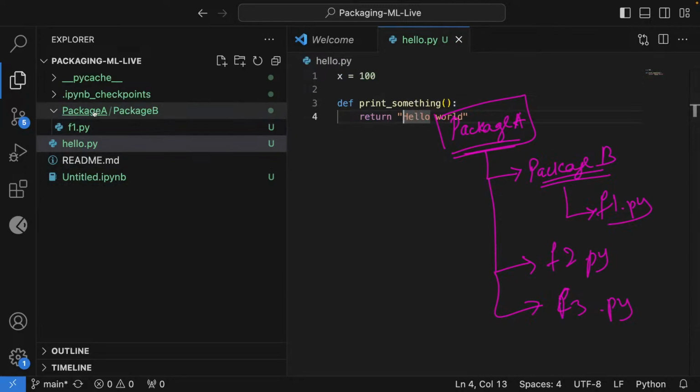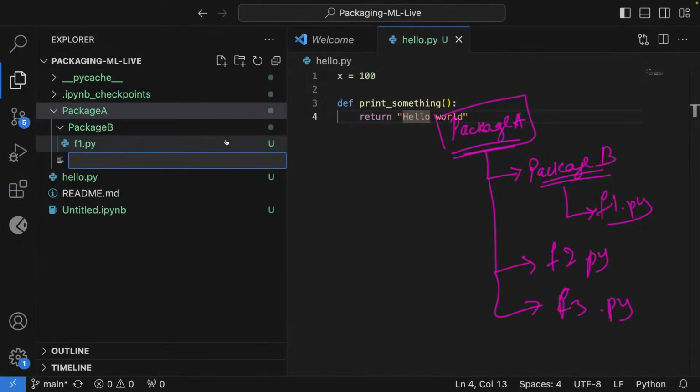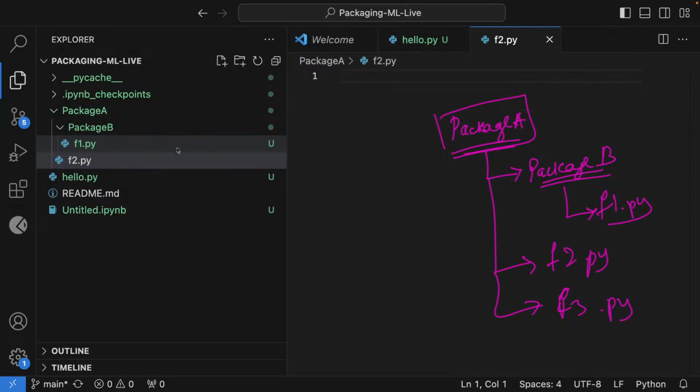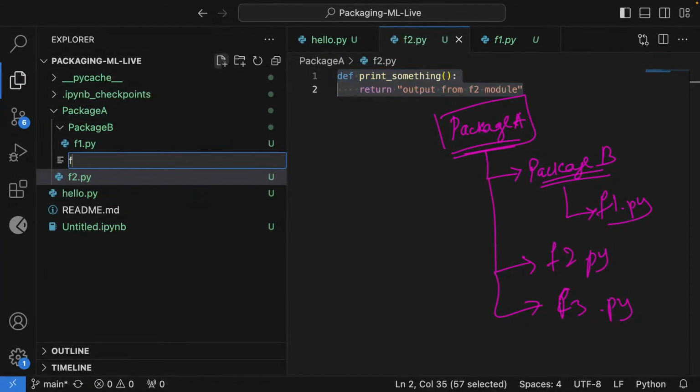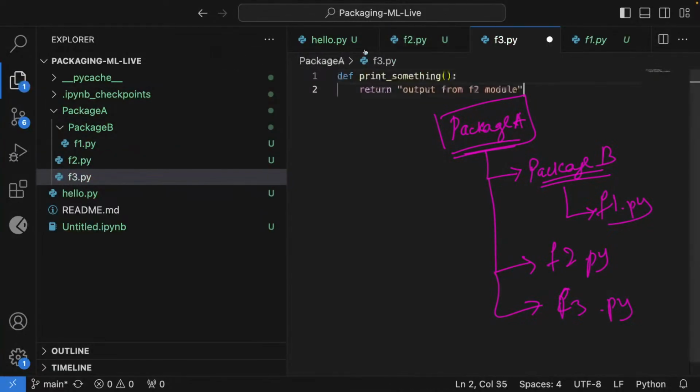Now inside this package A folder, I'll create two more files. I'll say f2.py. I'll copy it from the reference of the f1.py file, and I'll say output from f2 module, and I'll also create one more Python script. I'll say f3.py, and this is the output from f3 module. So basically I've created the hierarchical placement of files as I've described right now on the screen.